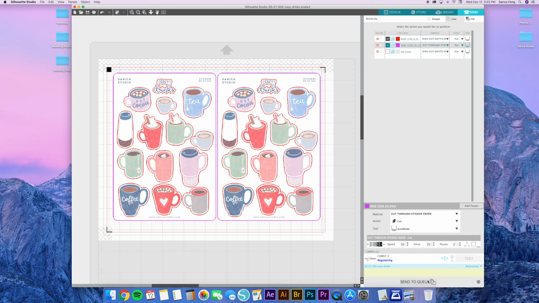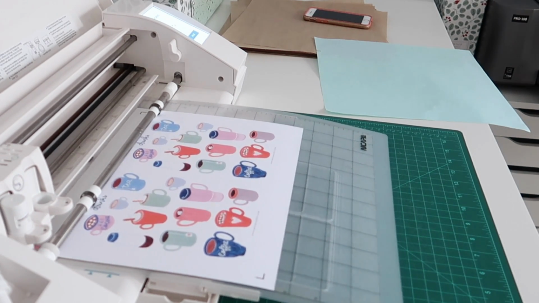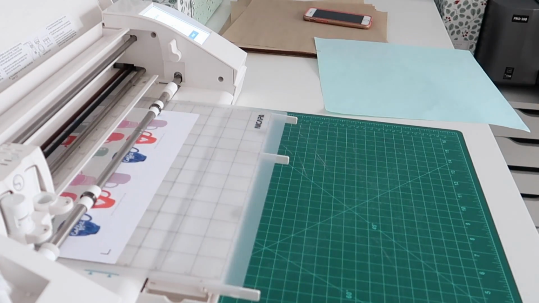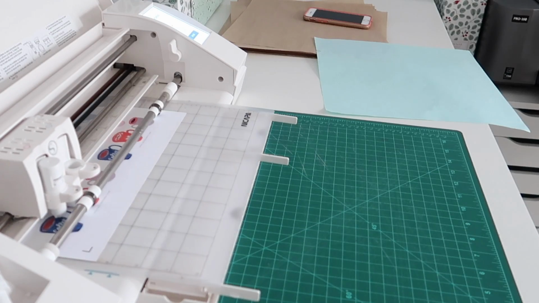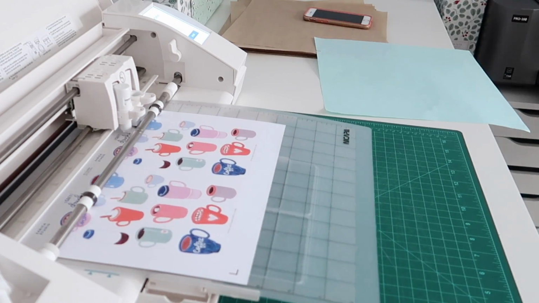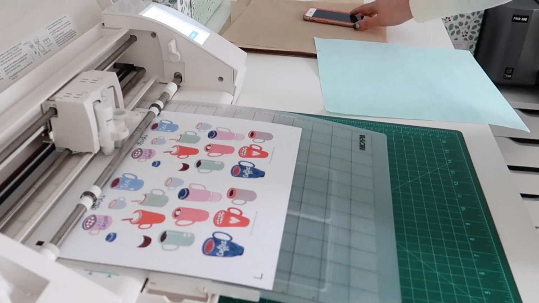This will send the information over to the machine and it should start registering it. If all goes well, the machine should scan the registration marks at the corners and then it should start cutting my stickers out. This one right here is an auto blade, so it'll automatically change the height of the blade depending on the cut setting.